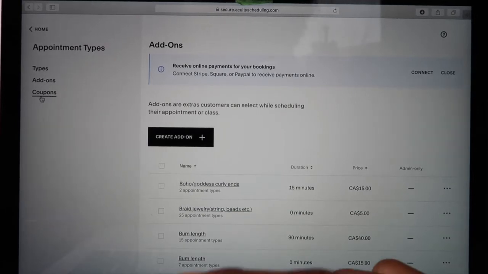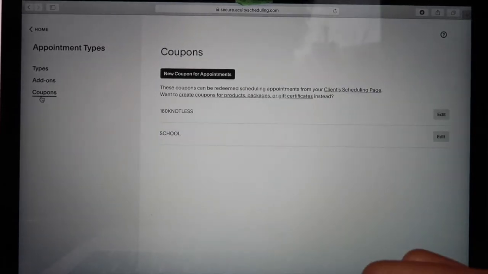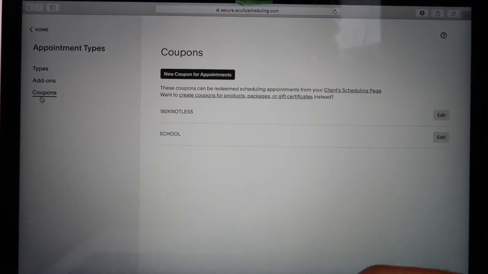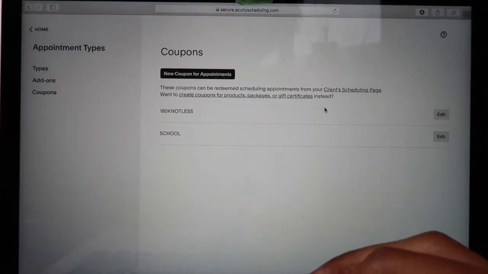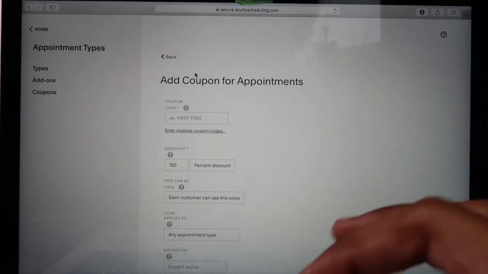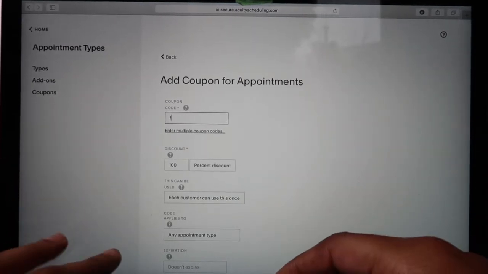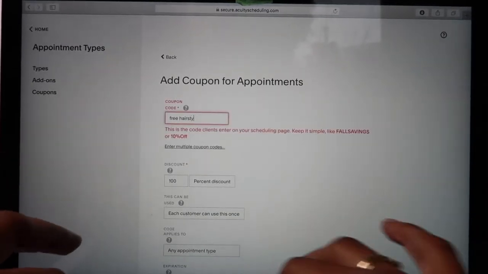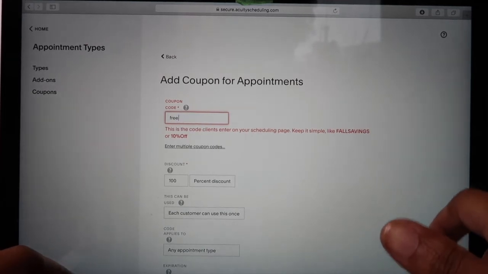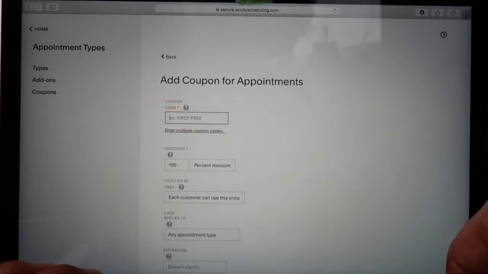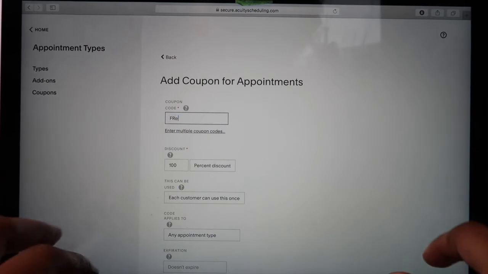So the next thing you can do is coupons. This is with the $14 a month package, and that is in USD. In Canadian, sometimes it comes up to about 16, 18 bucks, depending on the exchange rate. But these are coupons. So you can add a new coupon for an appointment. The coupon code could be free, which means a free hairstyle.